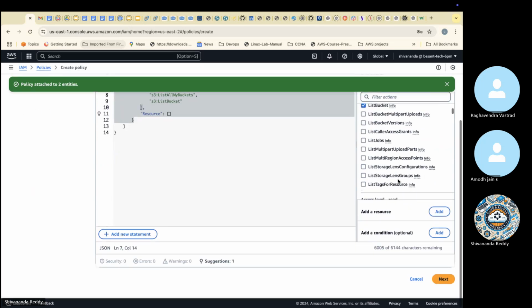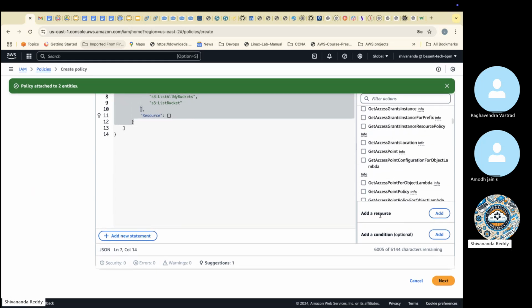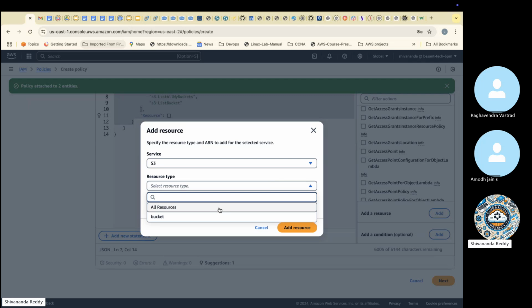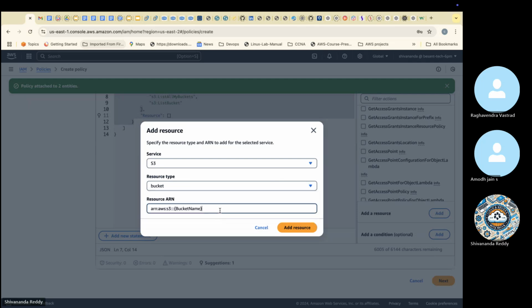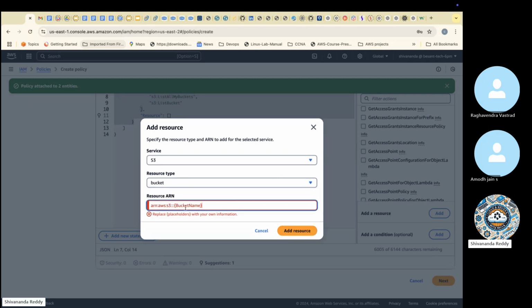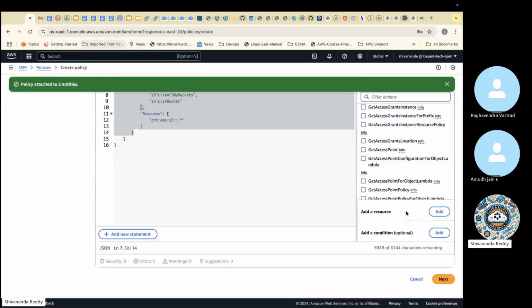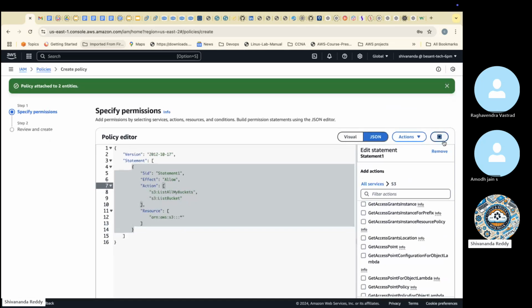Next, here, add resource is there. Select this option. Resource: all the buckets. Bucket name, I'll give star, all the buckets. Add resource. Then at last, I'm done with the things.